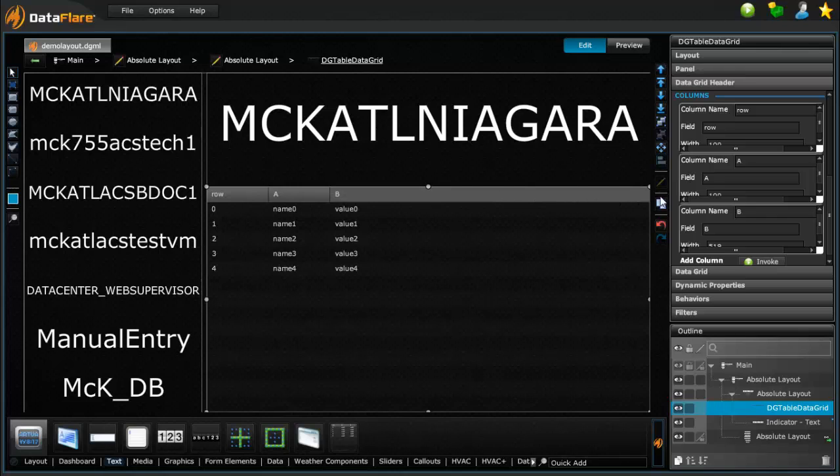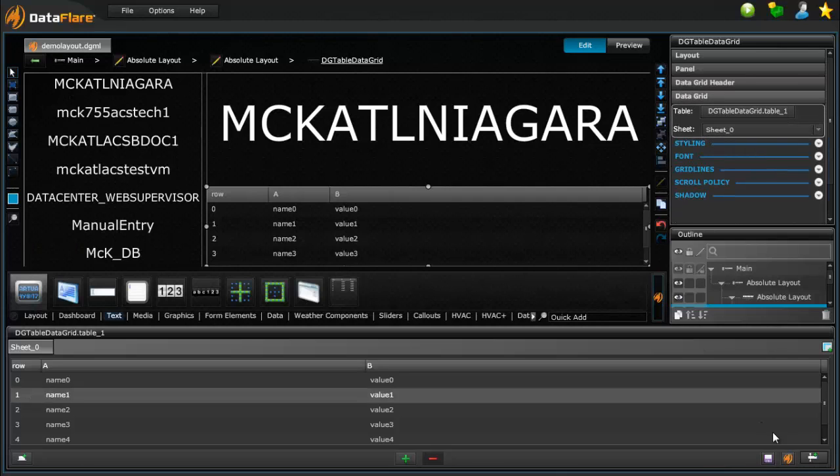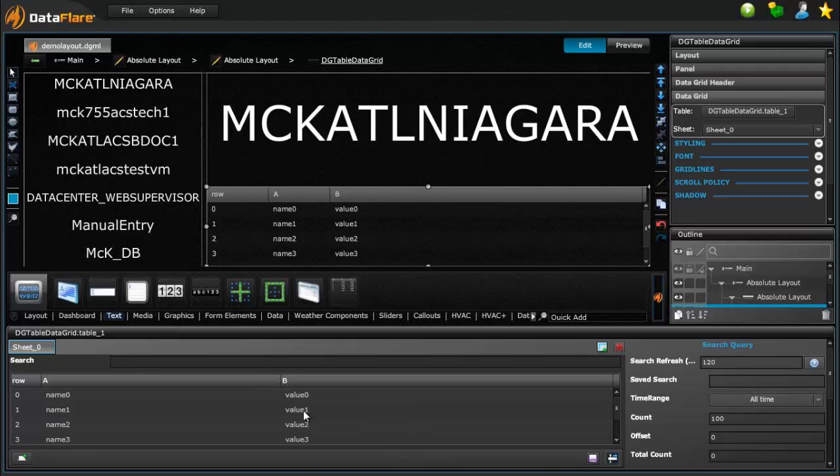A data grid's a special object in DataFlare in that it already has its own table. So by going to the data grid and clicking on table, we can expose it and its search property to add a Splunk query. We'll go ahead and add a simple query, like head 10 on one of our hosts, to show you how this works.